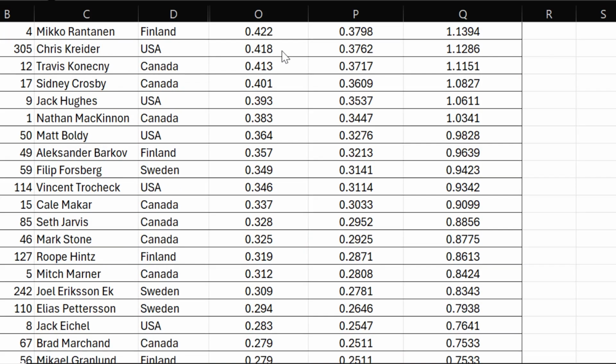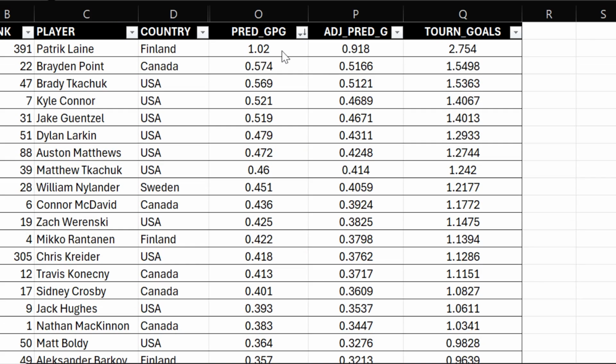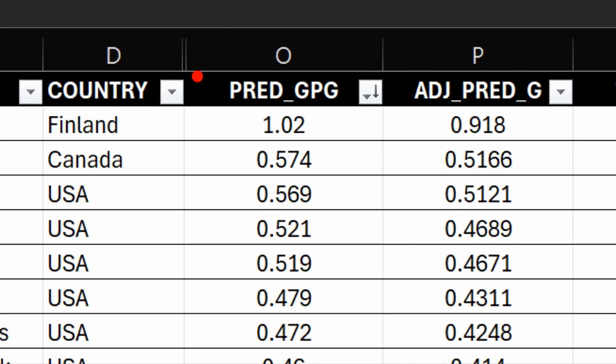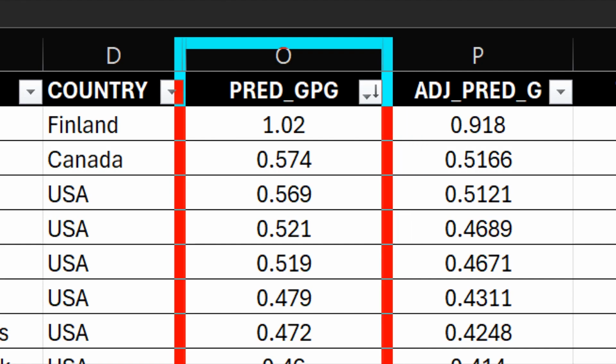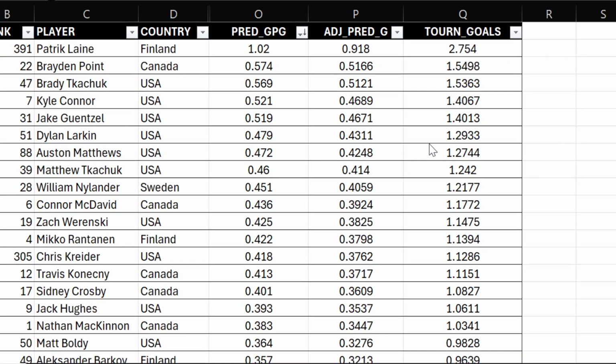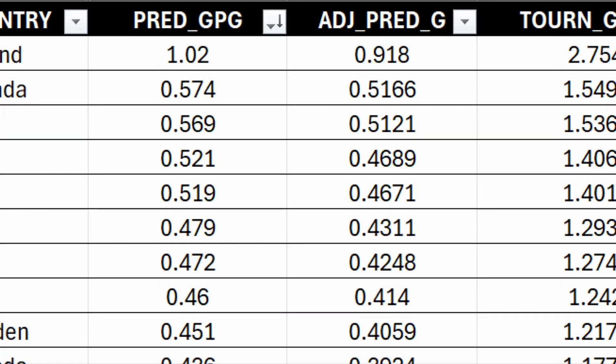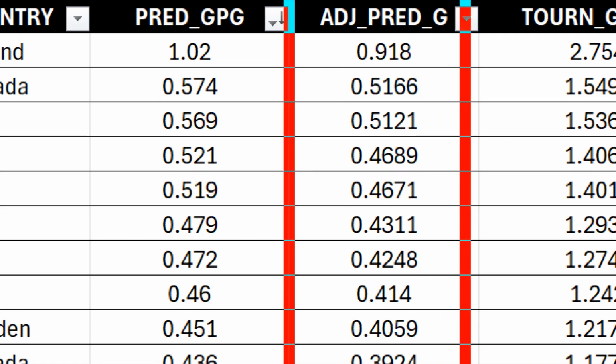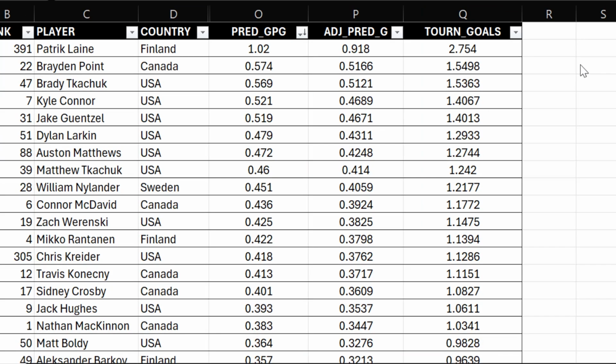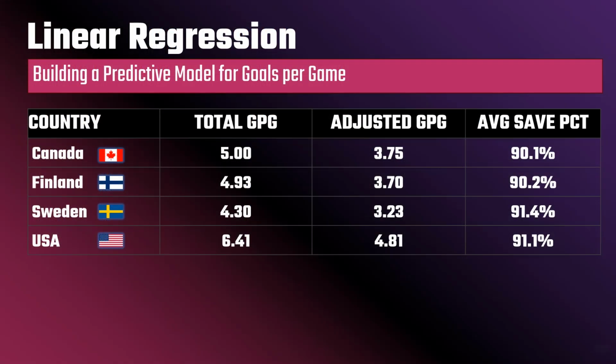The result of the model is the ability to calculate the goals per game for each of the players participating in the Four Nations Face-Off tournament. Here's a sample of the players, their representative country with the predicted goals per game calculated from the model. However, you can't just take these numbers and apply them without adjustments.